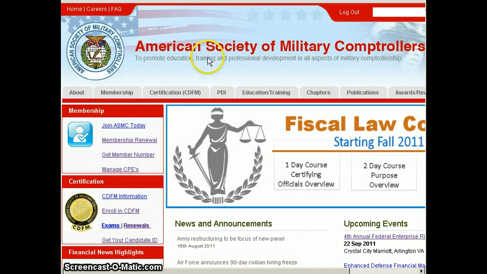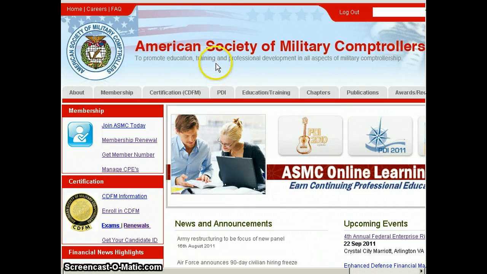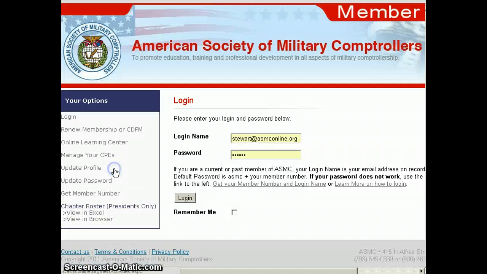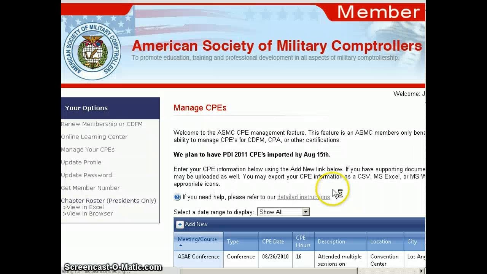Today we're going to go over how to use the CPE management tool from ASMC. This is a member-only benefit, so make sure you keep your membership current. When you come to the ASMC website, in the left-hand column here, there's an option to manage CPEs. When you click on that, it will ask you to log in if you're not already logged in. I'm logging in, and it brings me to the CPE management tool.